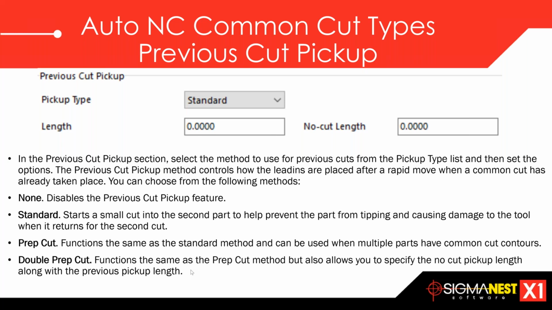Okay. So you have the options of none, which basically doesn't do anything, or you have standard prep cut or double prep cut. The one that is used the most often is the double prep cut. What that does is it will then take that length and put it on all the edges of the lead-in and lead-out from the next part, or any part that it's touched to a common edge.